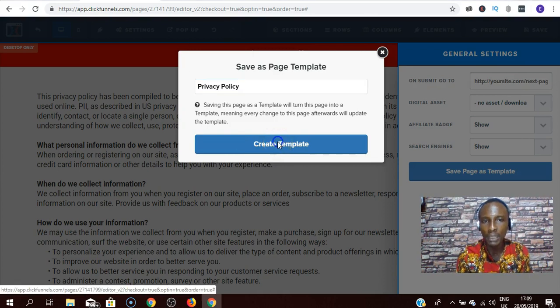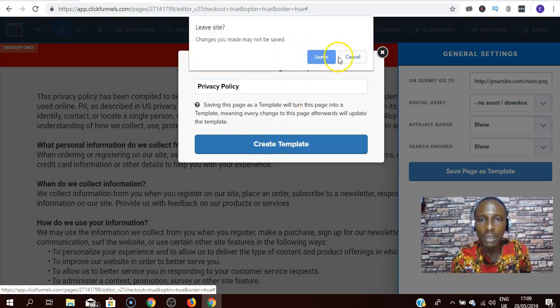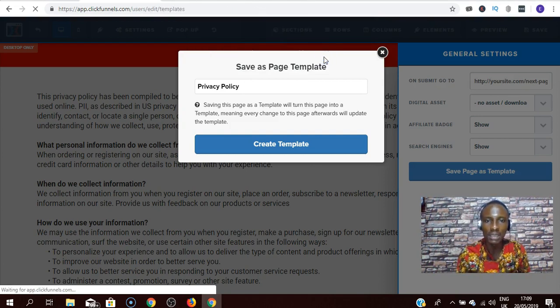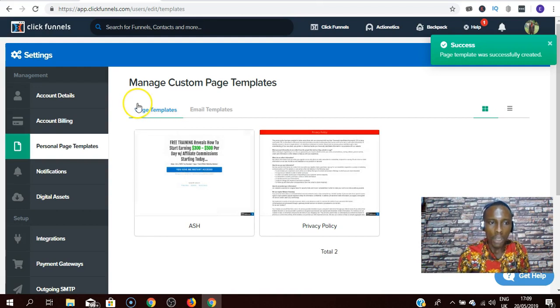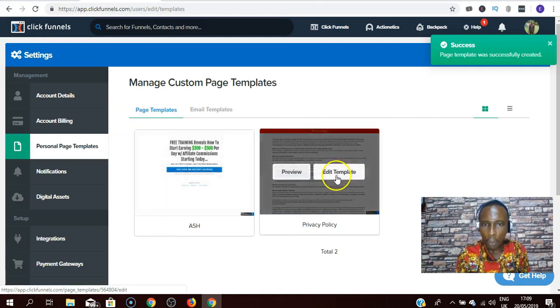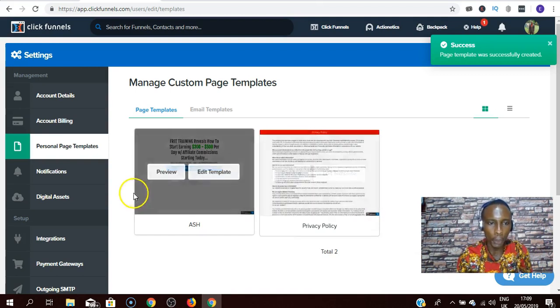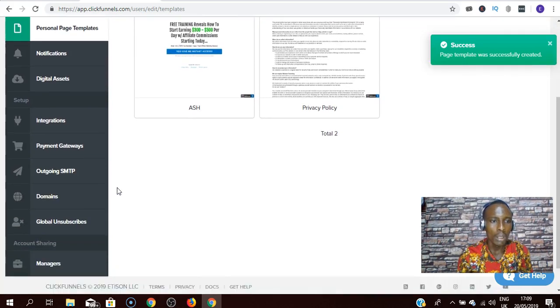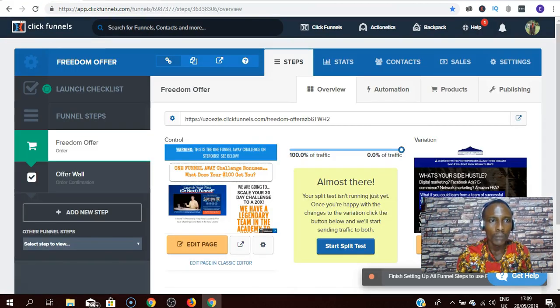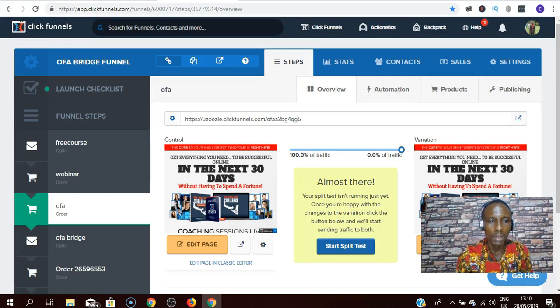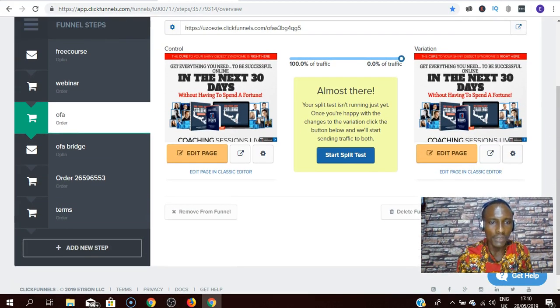But create template to save this particular page as a template. Page template successfully created. So we've been able to save one page, the privacy policy, as a separate template on its own. Now we'll go back to the funnel. Okay, that was the privacy policy.